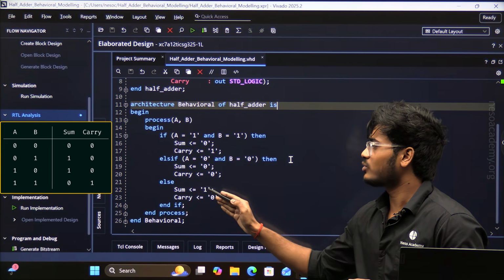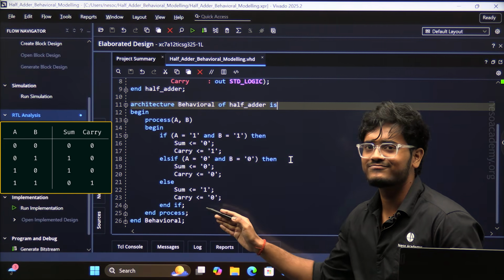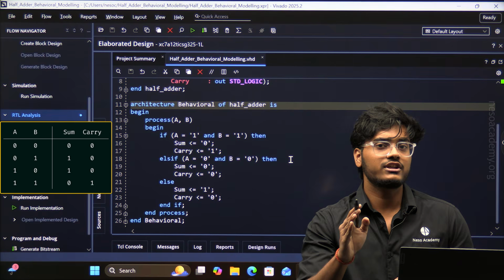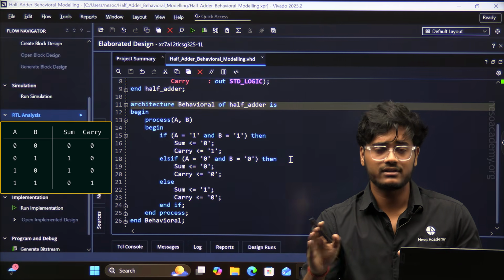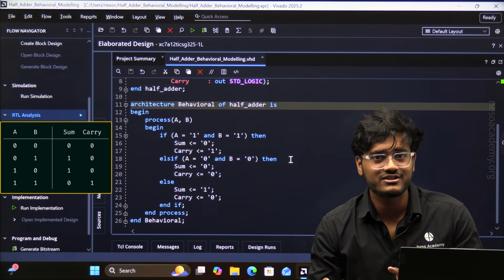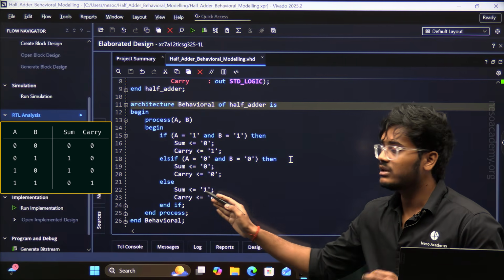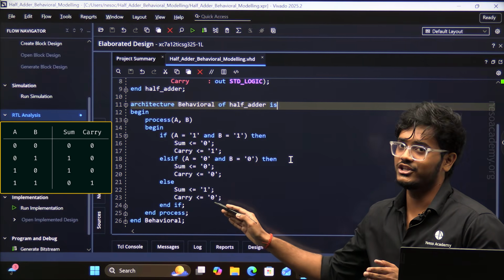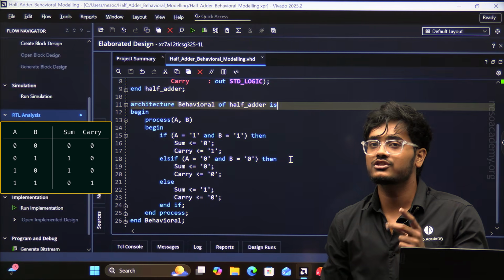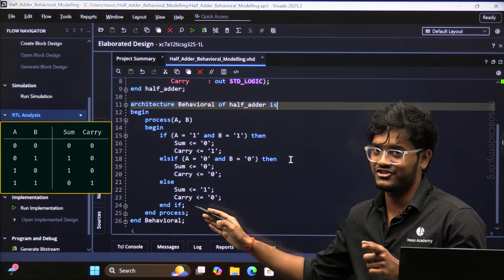Else sum as 1 and carry as 0. When A is 0 and B is 1, and when A is 1 and B is 0, then sum will be 1 and carry will be 0. The remaining two combinations are covered with the help of one condition.